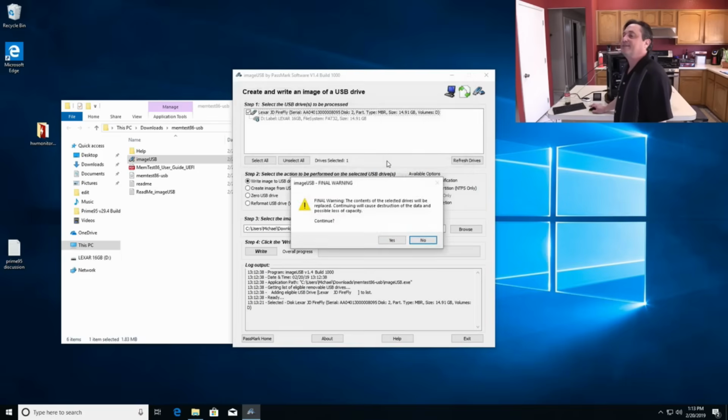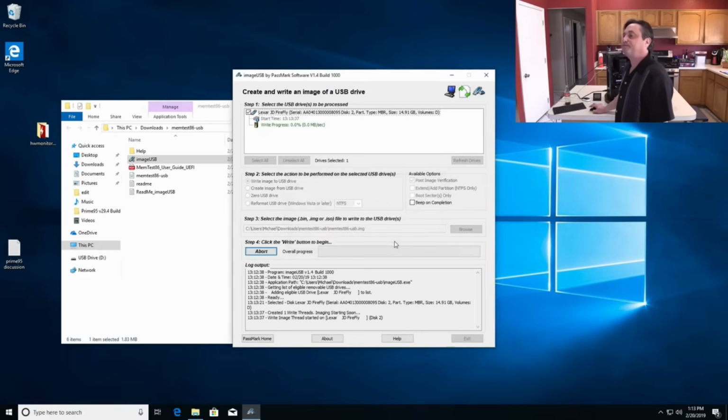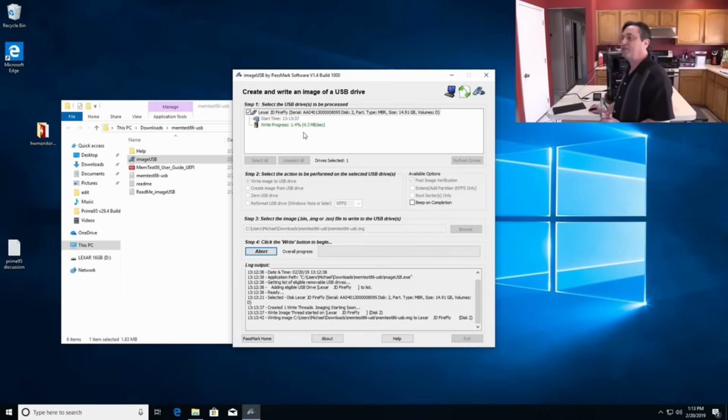All right, yes. Now, it's warning me again. Second warning. Continuing will cause destruction of any data that's on that flash drive, and it will be replaced with the image that you've just downloaded. Yes. This only takes a moment. So up here at the top, you'll see Write in Progress. And then here, we've got a progress bar. And this is only going to take a moment.